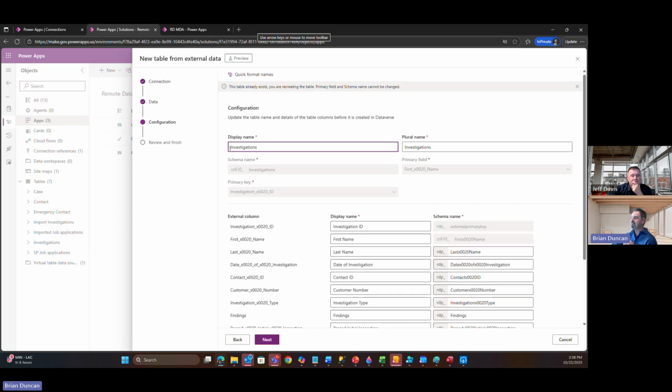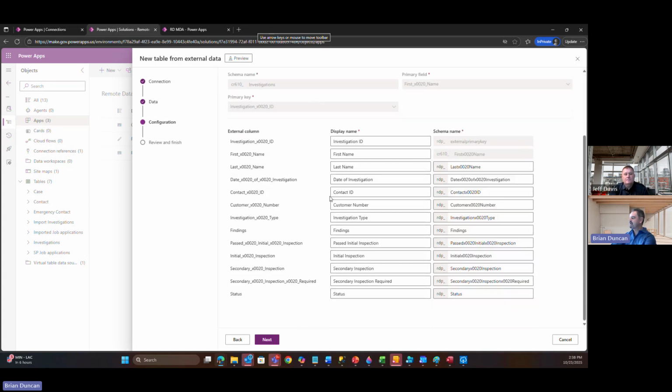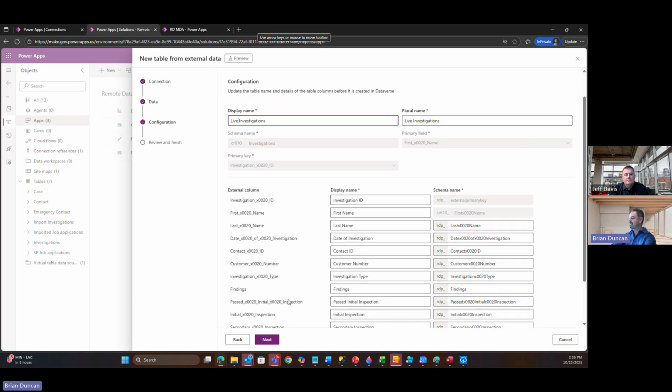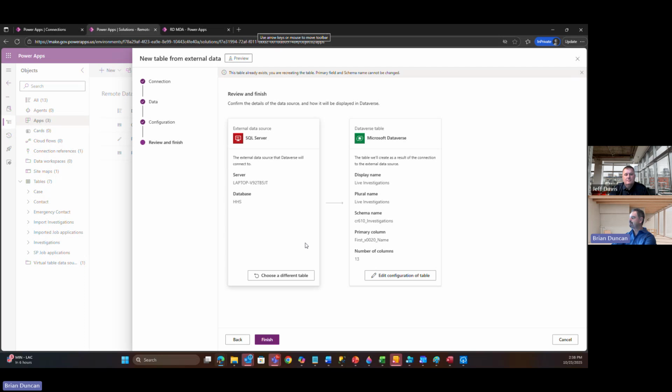It's going to say, okay, I've got an investigations table. Now I'm going to change the name of this. I'm going to call this live investigations, and you'll see why. I get to see all the names of the fields that it's bringing in, and I can just accept whatever values they are. I see the live investigations table. I'm going to say finish.